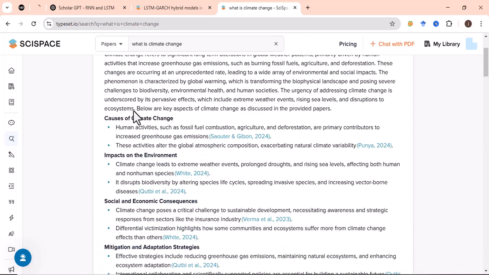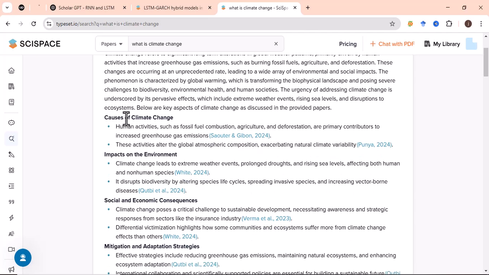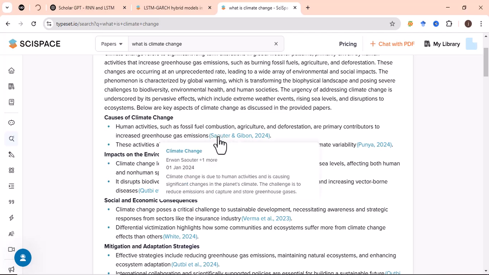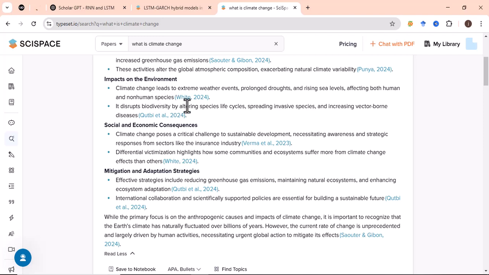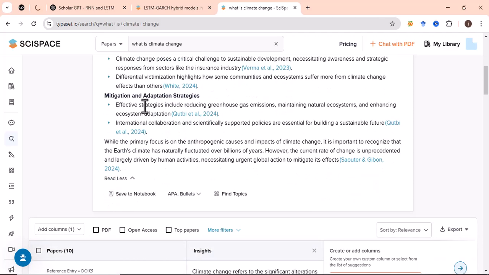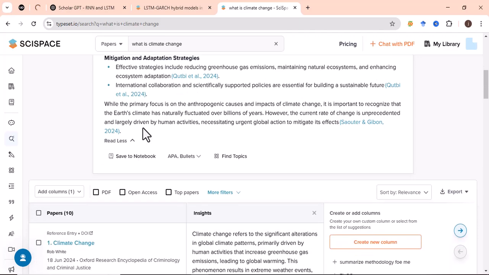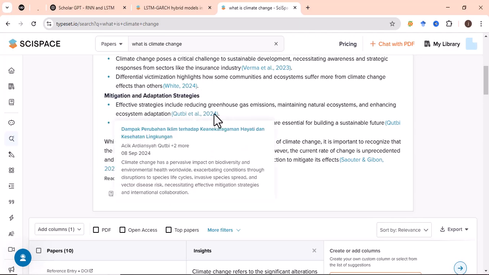You can see it first of all gives us an introduction of what we have searched. Then it gives us other subtopics or causes of climate change. Then it gives us a source. This is a citation done by this researcher. Then it goes to impact on environment, then it cites, and it goes on and on. The significance of this software is that whenever you are writing your research, you are presented with accurate sources whereby you can refer to and expand your research.